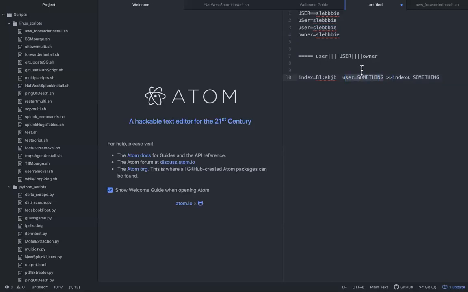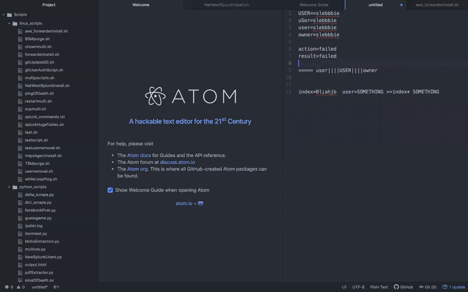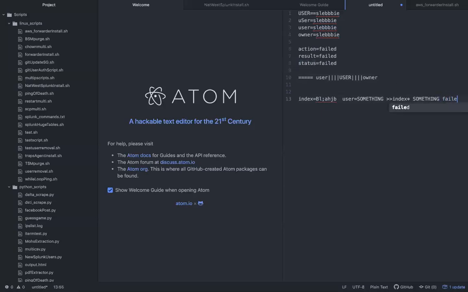Whether that user has a failed login, for instance, you can say action equals failed, result equals failed, status equals failed. All of this symbolizes the same thing, right? But when you run a search, you won't find that unless you just search for failed and do it that way. But again, that's not a smart search because you could pull up a whole bunch of other different things.